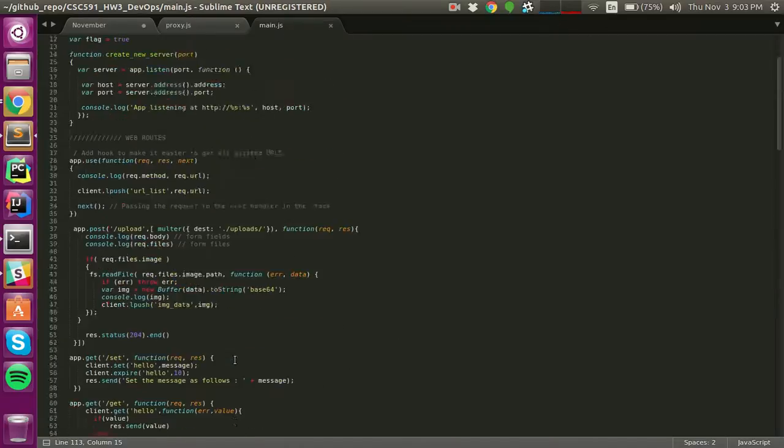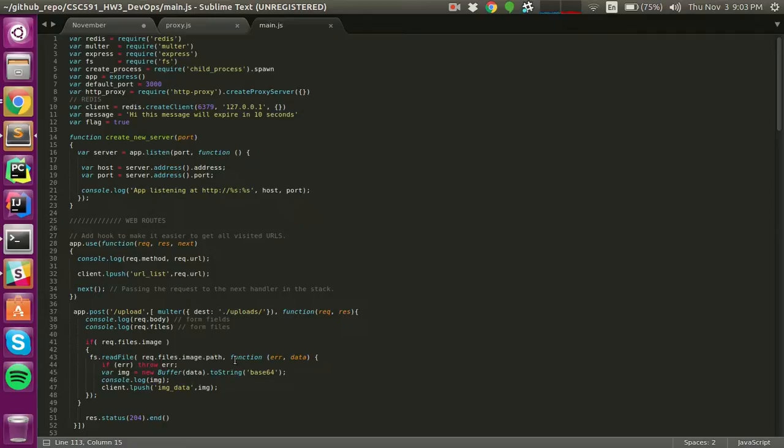The second is main.js, which implements various user handles such as set and get operations, the resend operation, upload operations, spawning a new web server, destroying an existing web server, or listing the available servers, and how the proxy is working. It uses Redis as an in-memory database system to store the values.